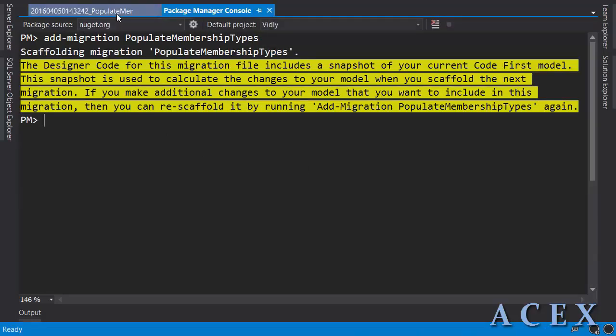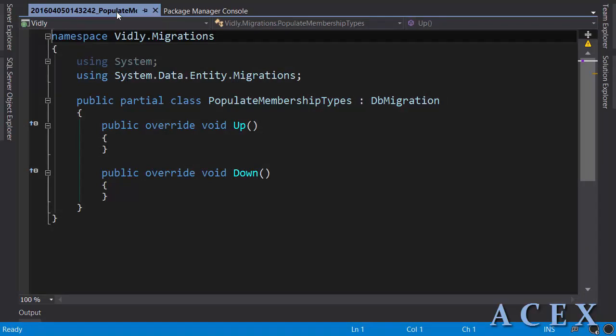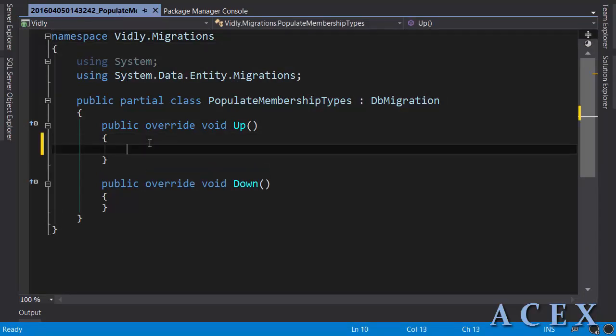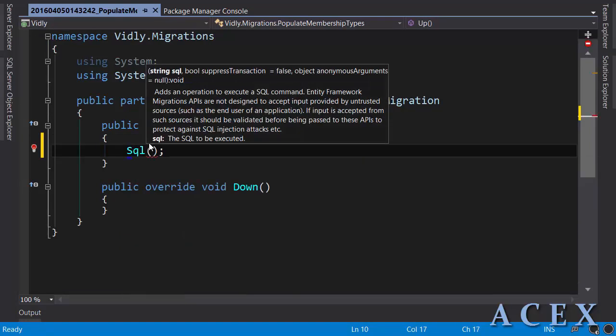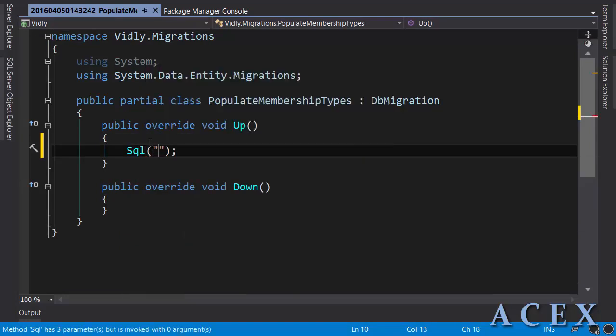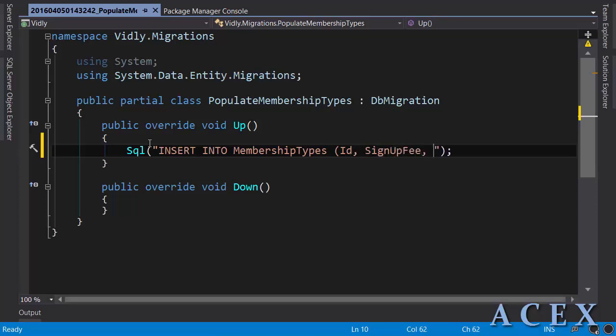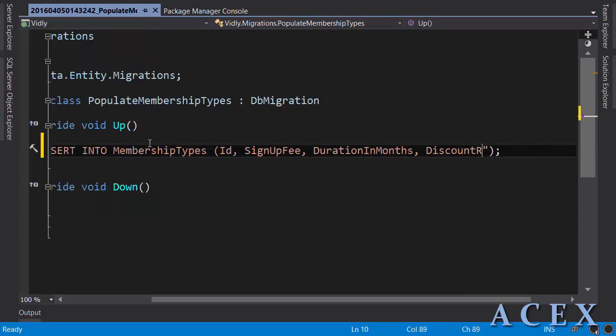Okay, let's take a look at this class. So it's an empty migration. Now in the up method, we can call the SQL method and pass a SQL statement here. So we can type insert into membership types. The columns are ID, sign up fee, duration in months, and discount rate.